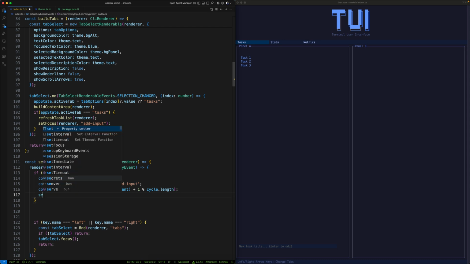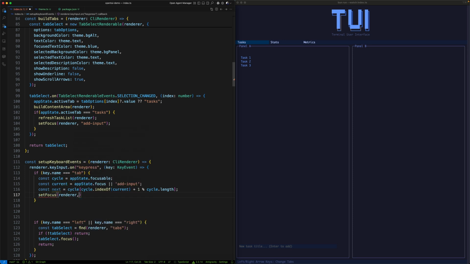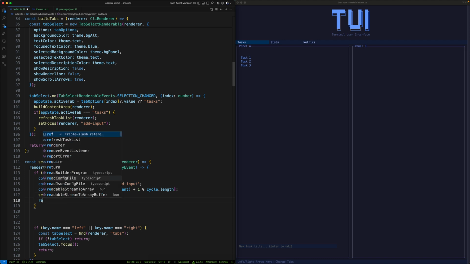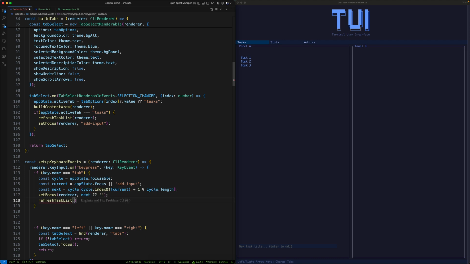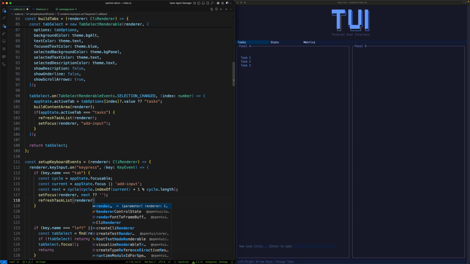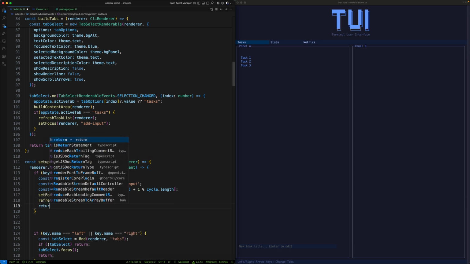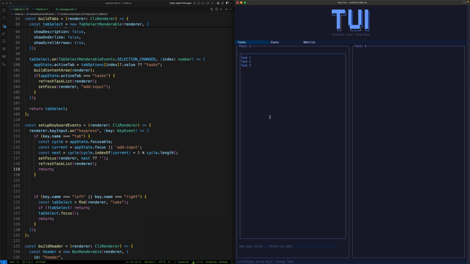So then all we need to say is set focus, pass in our renderer and our next, and just in case we don't have anything, we'll just throw on an empty string, and then we're going to refresh our task list. So if we're tabbing back, actually that might be overkill, but I'm going to do it anyways. And then we can just return, since we don't want to continue cycling through these. So let's take a look really quick. If I tab, I'm on the doodad. If I tab.